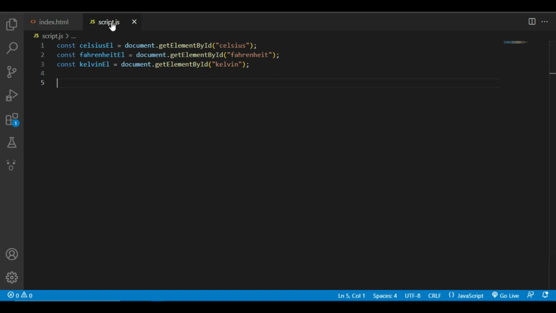Then I will define a function called computeTemp that takes a parameter, event. This function will be called whenever a user interacts with one of the temperature input fields.